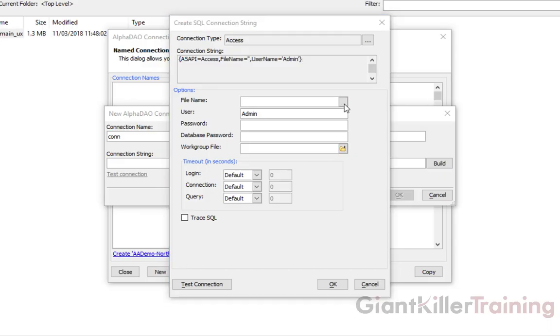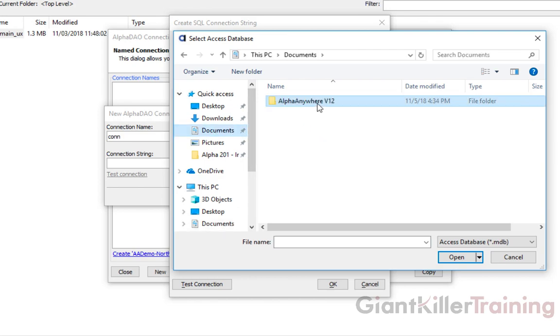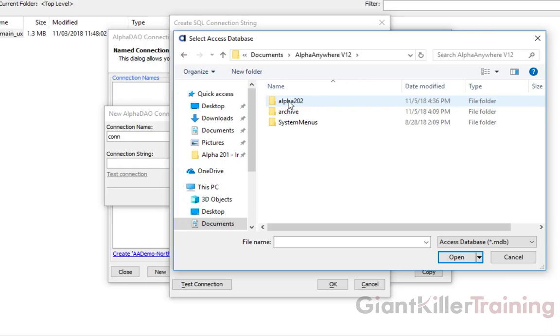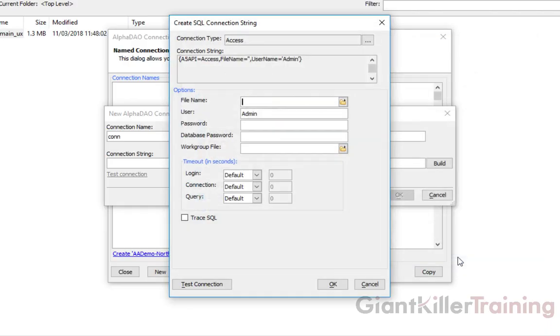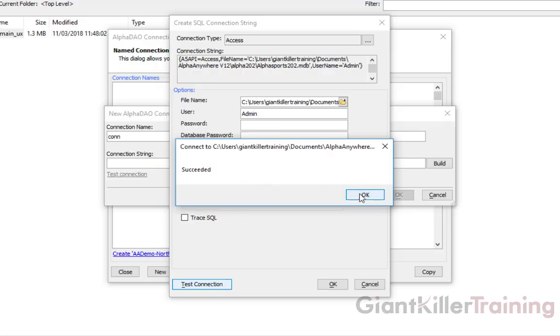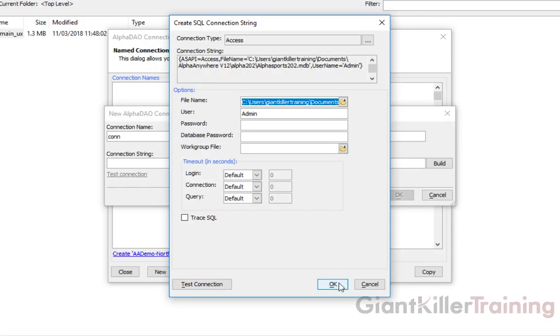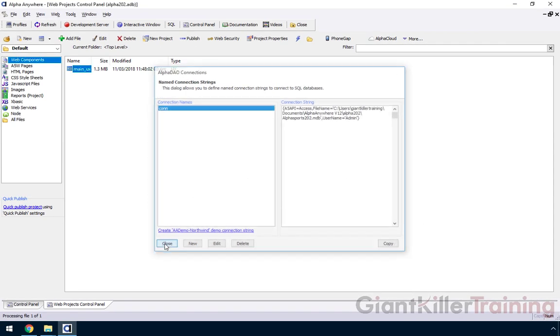click the folder icon. And then what I'd like you to do is, it's already here, but I'm going to navigate to Documents, Alpha Anywhere V12, into my Alpha202 folder, and locate that database at that location. And click Open. We can immediately test to make sure there's no problems by clicking Test Connection, and that's highly recommended. And we've succeeded, and click OK. You can then click OK here, click OK here, and close.